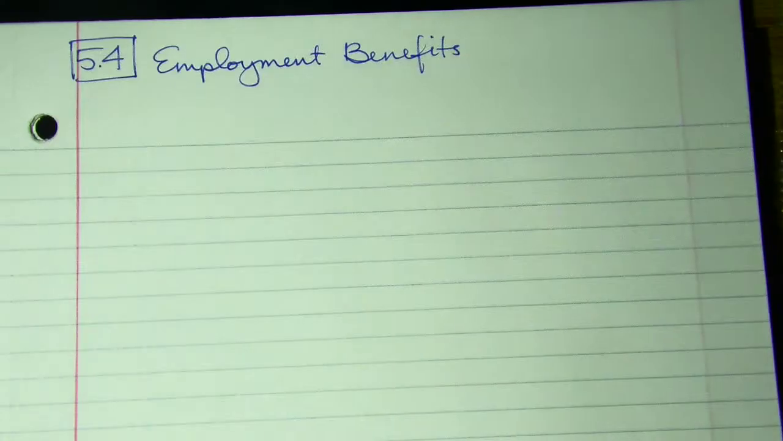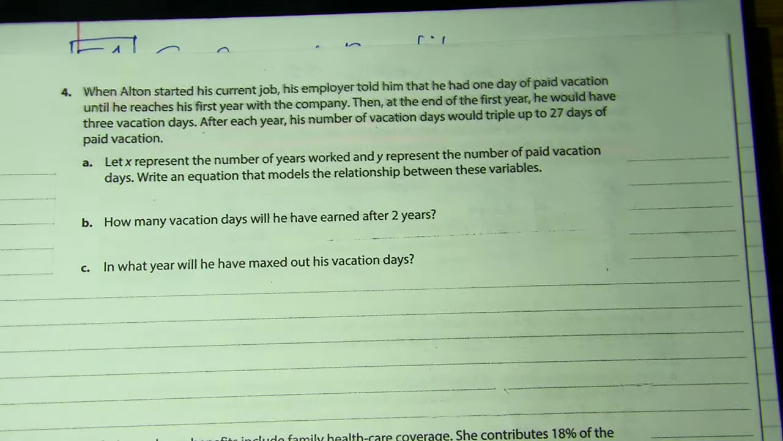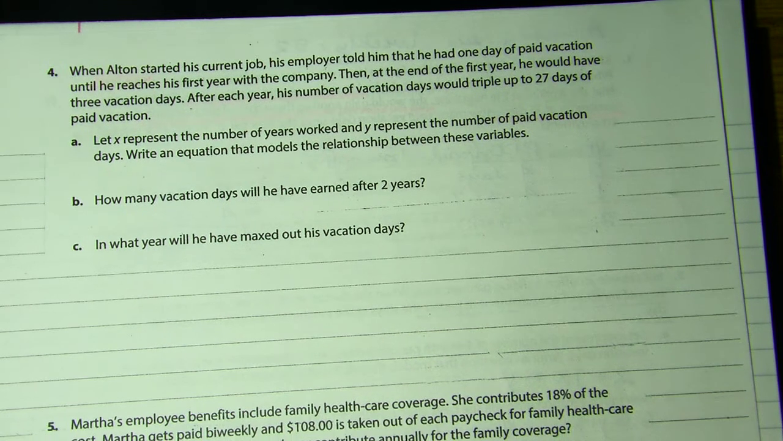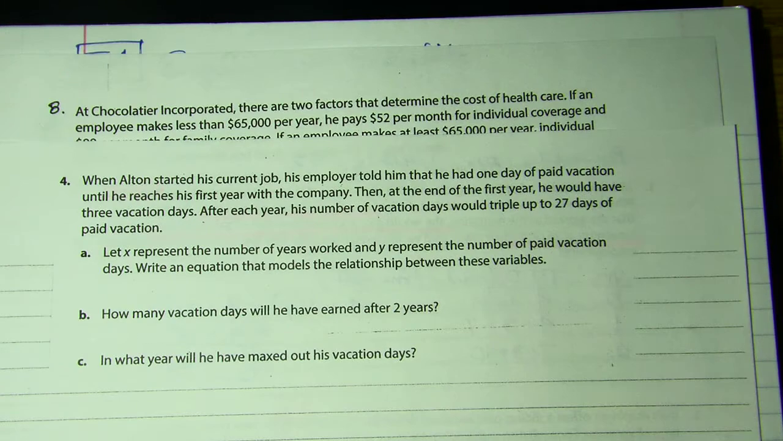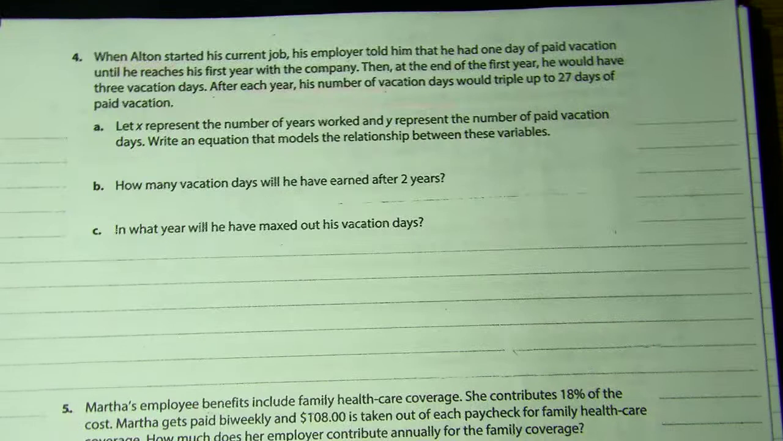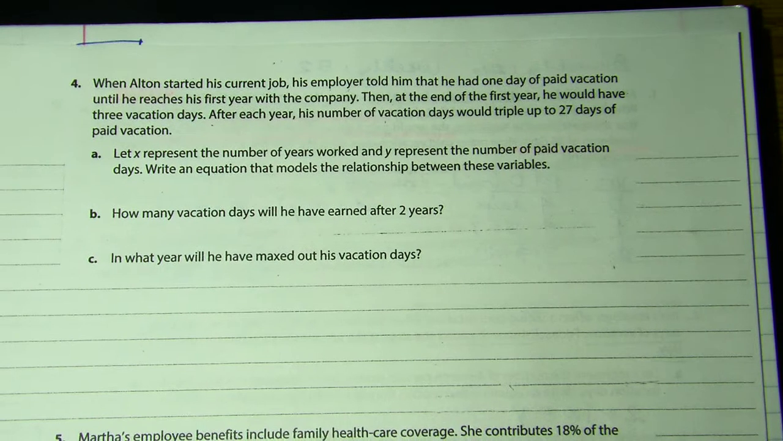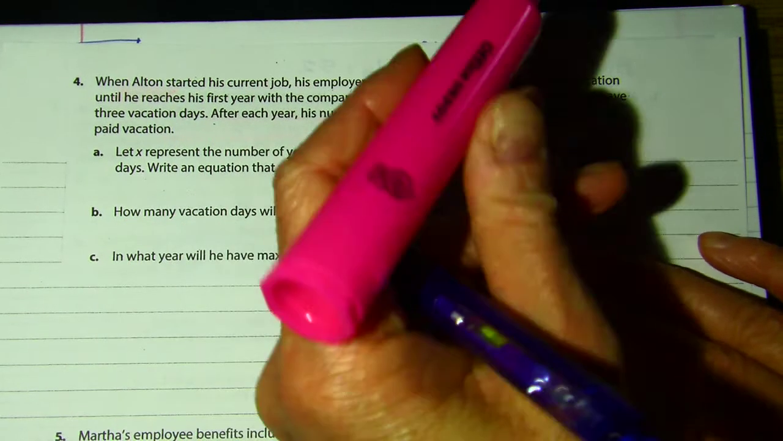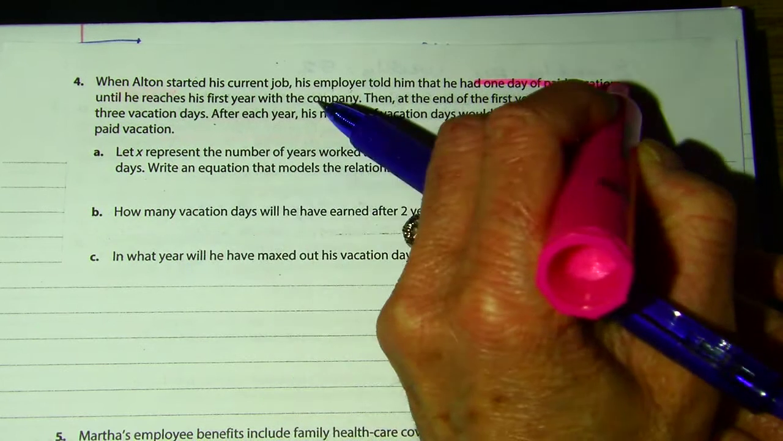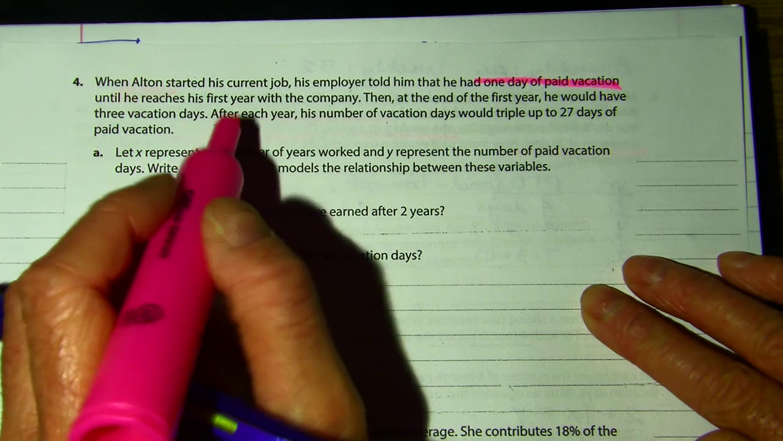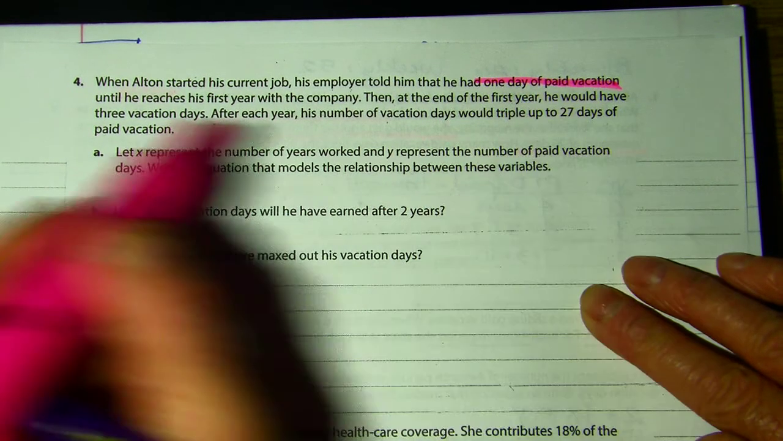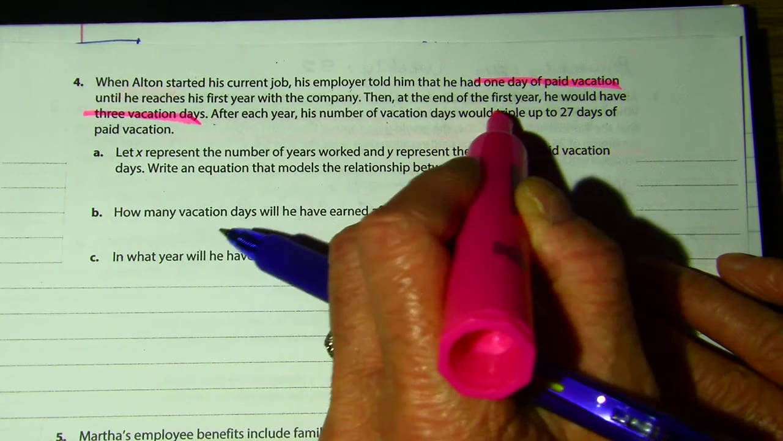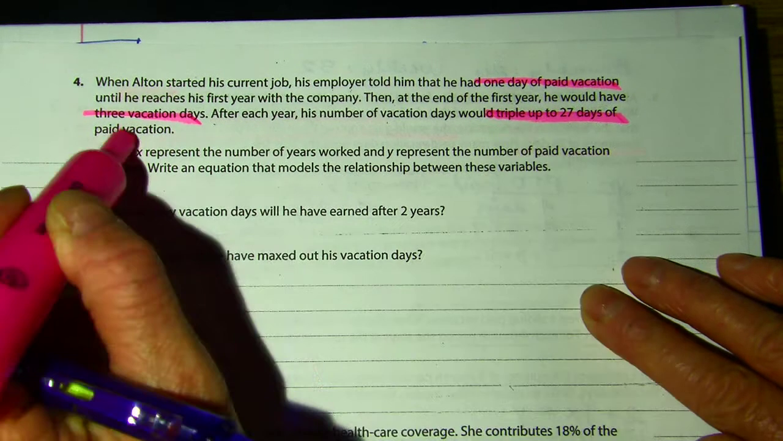Next. Number 4. All right, so this says that it's another example just like the last. So this is the last one we'll do, and then we'll move on to pensions. When Alton started his current job, his employer told him that he had 1 day of paid vacation until he reaches the first year. Then at the end of the first year, he would have 3 vacation days. And after each year, his number of vacation days would triple, up to 27 days of paid vacation.